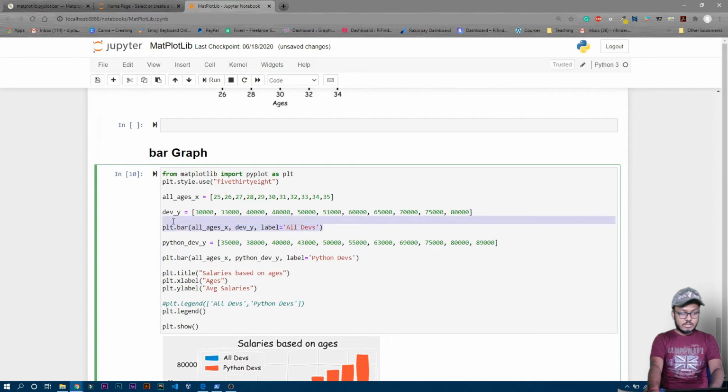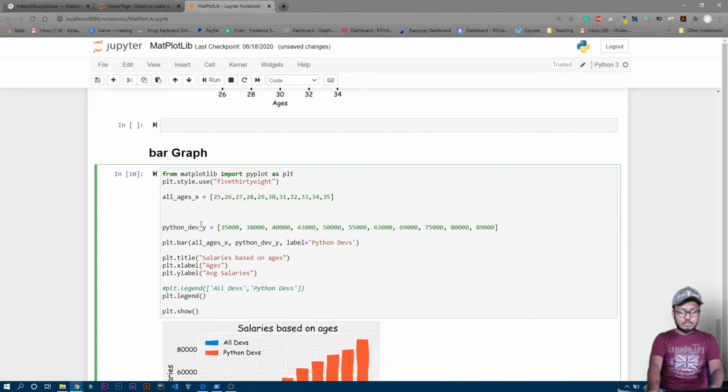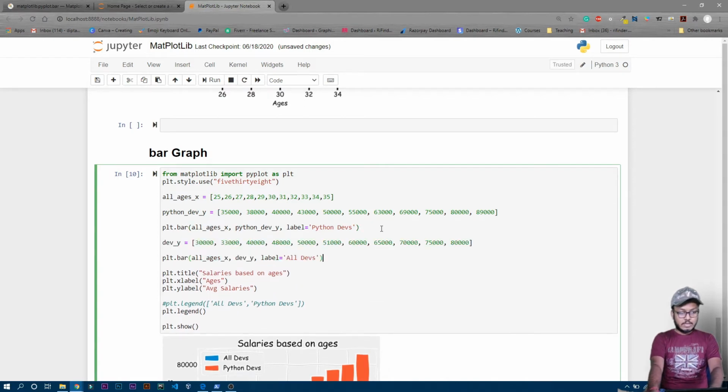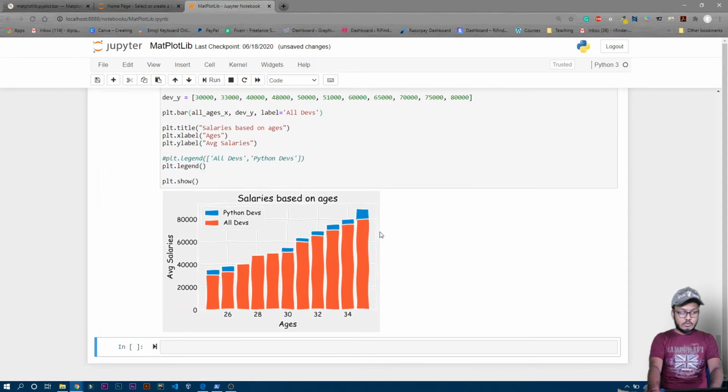Let's just remove this line from there and write it after the Python developers salary. Now if I run it, you can see Python developer salary is now in blue and all developers are in orange. Python developer salary is higher than the all developer salary in most cases, so that's why it's overlapping. You can't really understand which one is which, right?